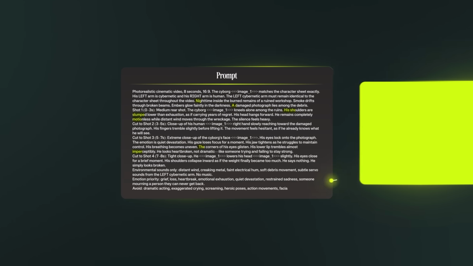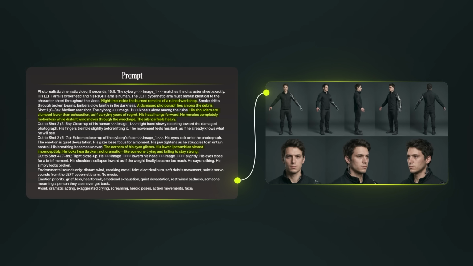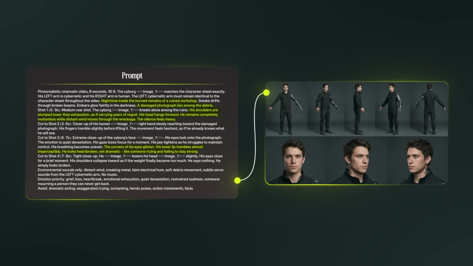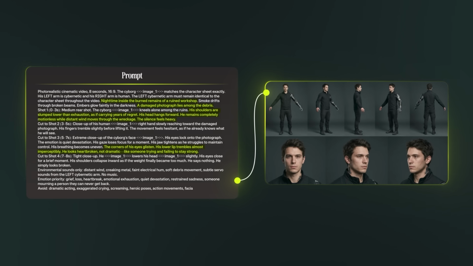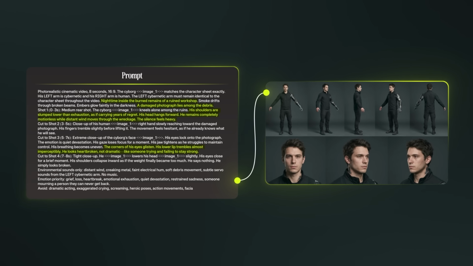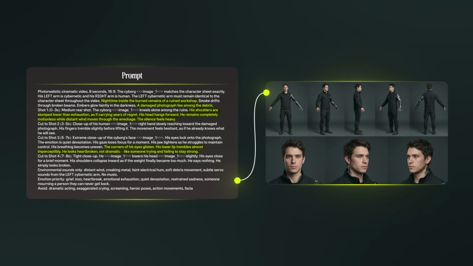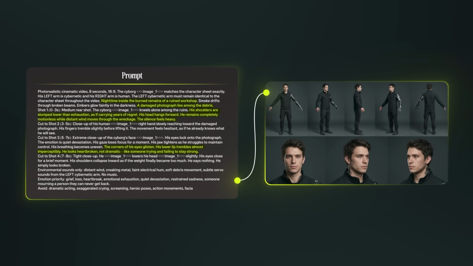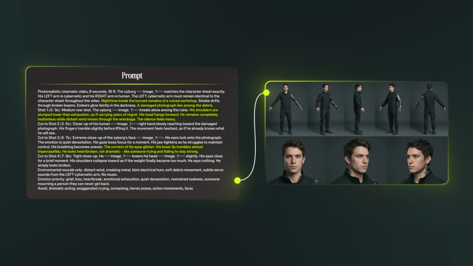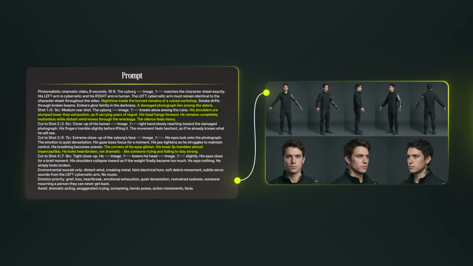For a grief scene, I placed the cyborg alone in the burned ruins of his workshop at night, smoke drifting through broken beams, embers glowing in the darkness, a damaged photograph lying in the debris. Then describe his body: shoulders slumped lower than exhaustion, head hanging forward, completely motionless. For the close-up, write that his jaw tightens, the corners of his eyes glisten, his lower lip trembles almost imperceptibly, and that he looks heartbroken, not dramatic, like someone trying and failing to stay strong.